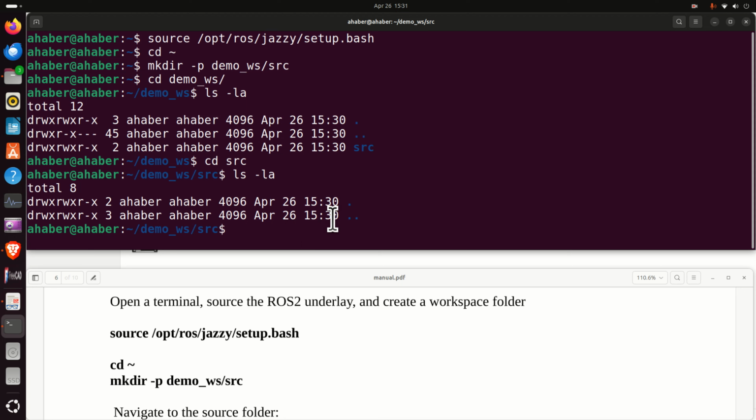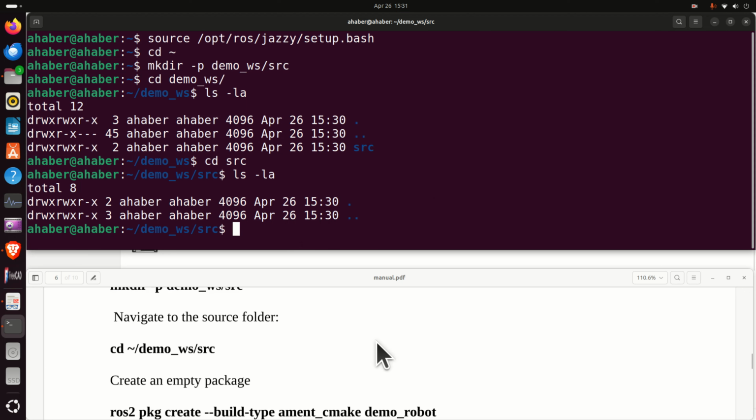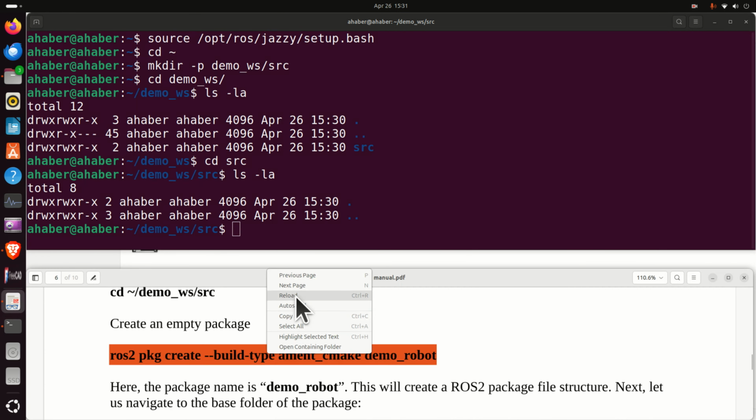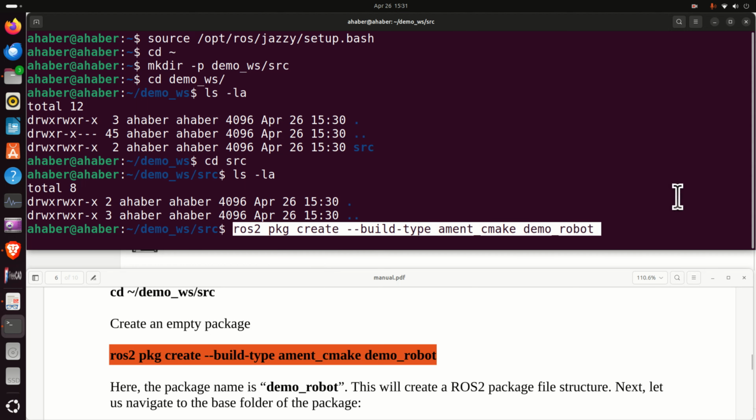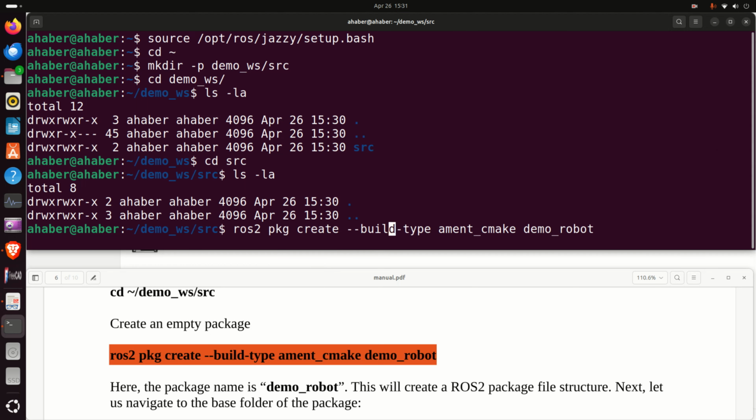When I say the basic package structure, I mean the basic files and folders. To create the basic package structure, we need to execute this command. Okay, so let's analyze what this command is doing. We call ros2 pkg create, then we specify the build type. Here we are going to use the CMake build type, and then finally we specify the name of the package. And remember, this command should always be executed in the source folder, and press enter.